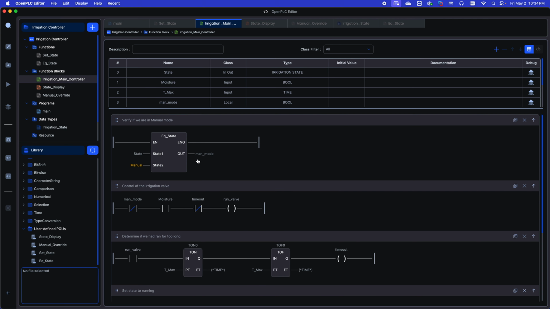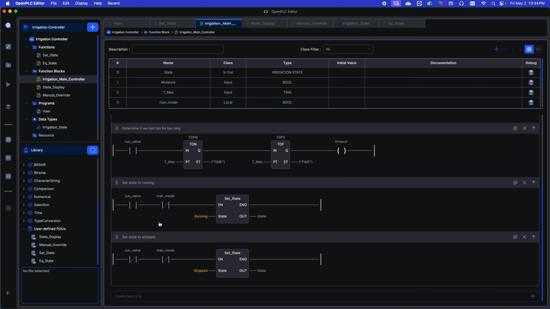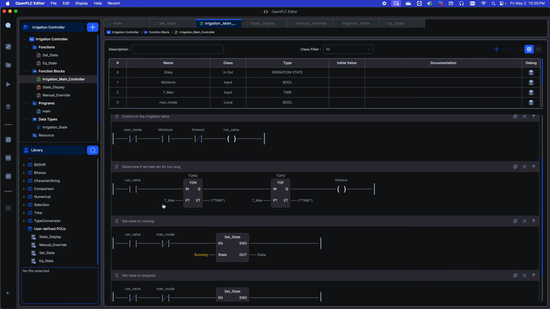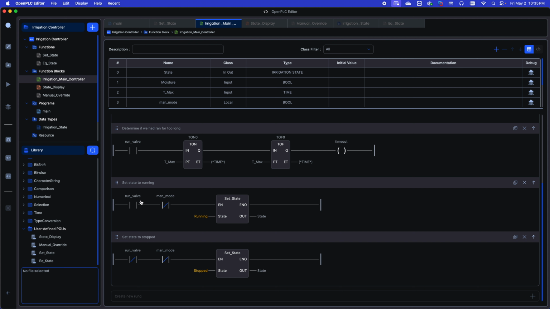We have everything we need. We're comparing the state to know if we're in manual mode. If we're in manual mode, we basically don't do anything. We can't even change the states here. Now, if we're not in manual mode, then I'll determine if I should run the valve or not based on my moisture sensor and my timeout. If I have ran the valve for too long, I'm going to toggle the timeout that will shut down the valve. And now finally, I'll determine the state based on the run valve state. If the run valve is true and I'm not in manual mode, the state is running. If the run valve is false and I'm not in manual mode, the state is stopped. Very simple. So we have the irrigation done.